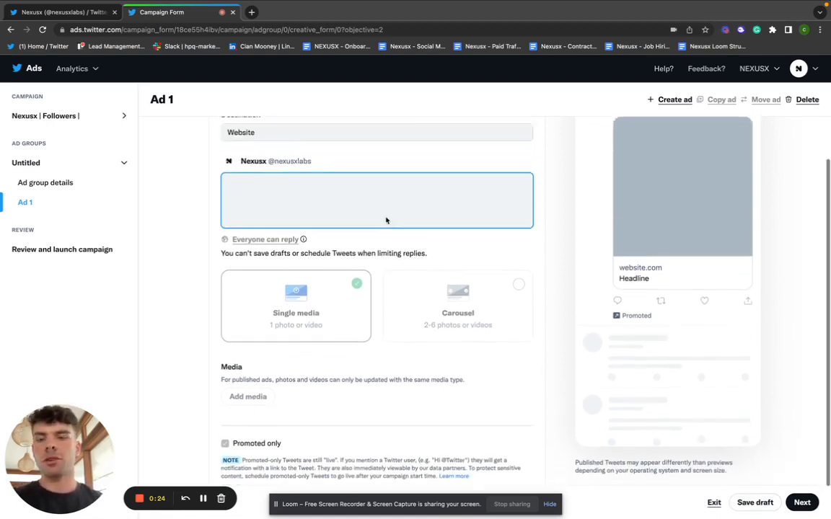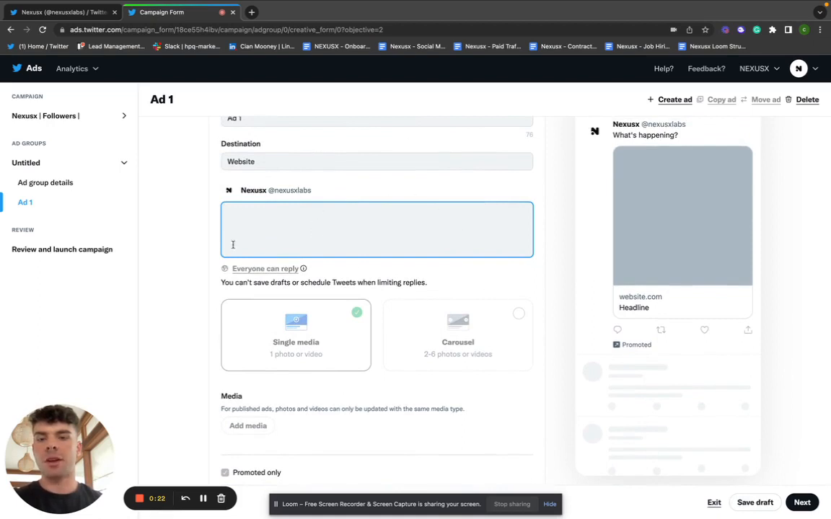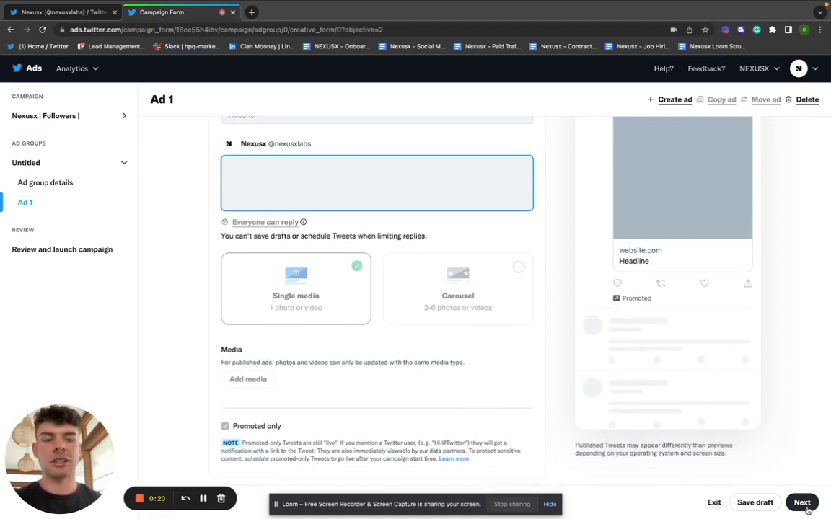So then from there, once you have your campaign ready, you've got everything filled out, you literally just click next, and then you're ready to publish your first campaign.